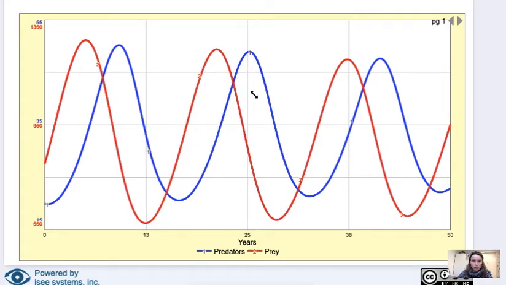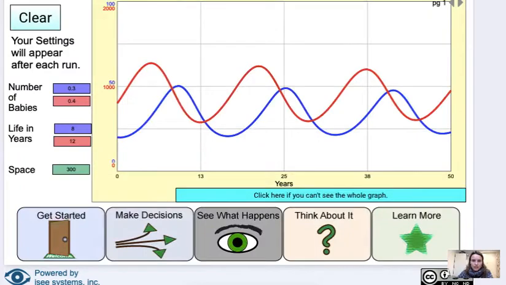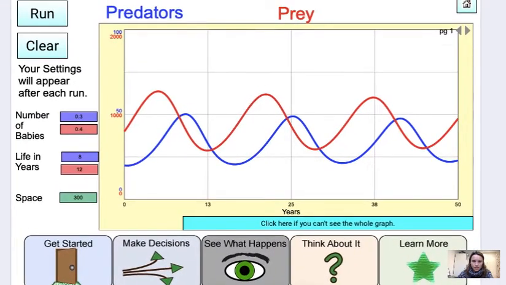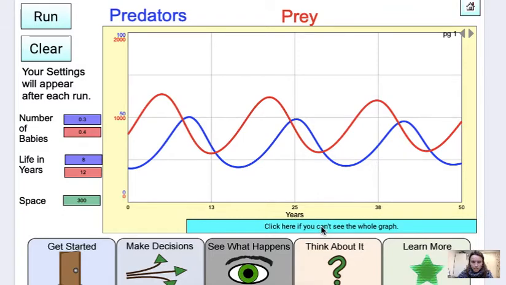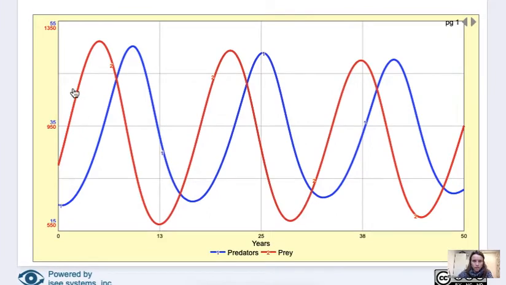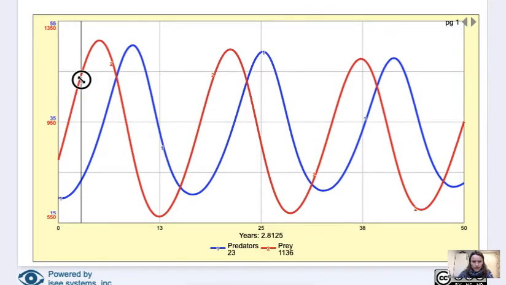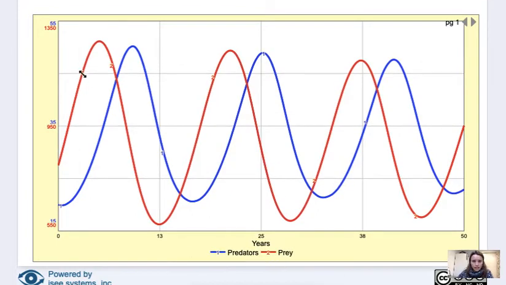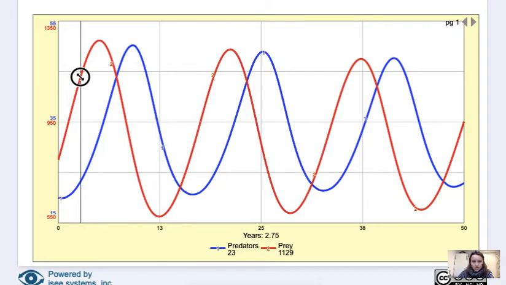All right, so you are starting on the cleexchange.org website, and you should have a graph that looks like this. If you're on a screen that looks like this, click on this little button where it says click here if you can't see the whole graph, because that is going to give you a little more functionality in the information you're able to get out of the graph. When I have the graph full screen and I click on a point on the graph, it gives me some information down here on the x-axis: the predators, the prey, and the year value for any point that I'm looking at. And as I move the clicker along, it updates the information.